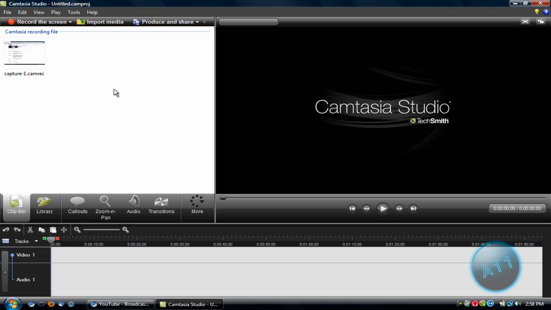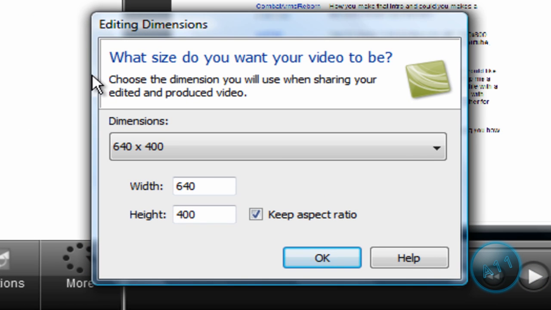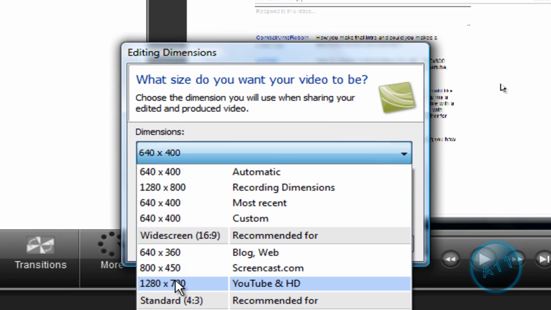So here we have Camtasia Studio loaded, and as you notice in our clip bin, we have our Capture One Camrec file. I want to take that and drag it into the timeline, and when it comes up, it says, what size do you want your video to be? Where it says dimensions, you might think of picking 1280 by 720, but don't do that, because then Camtasia will size it down to 1280 by 720 resolution and you'll get those black bars.